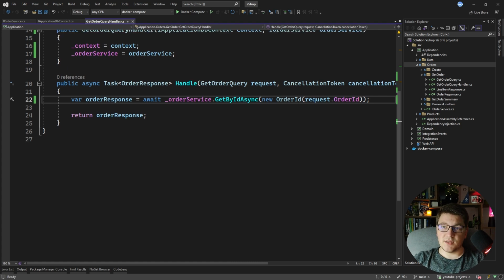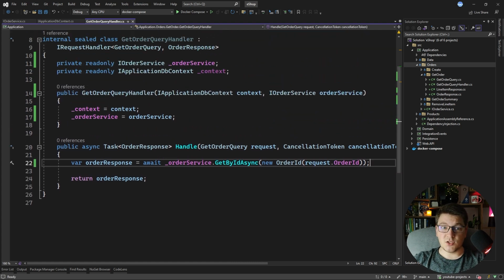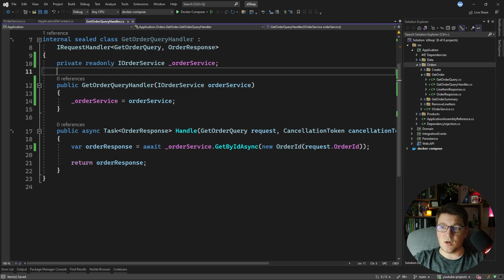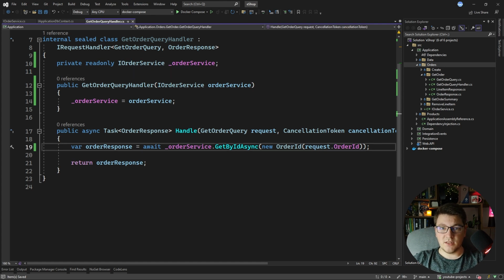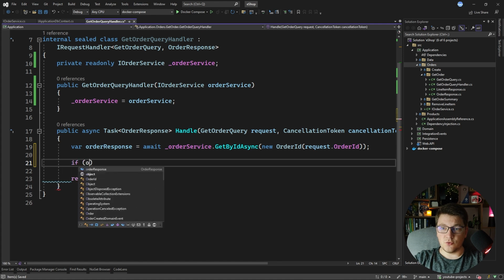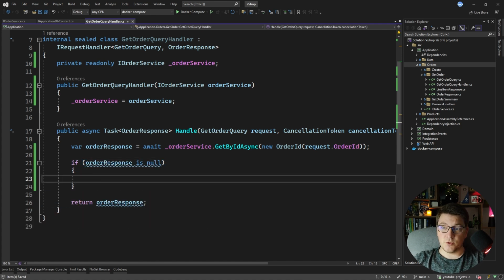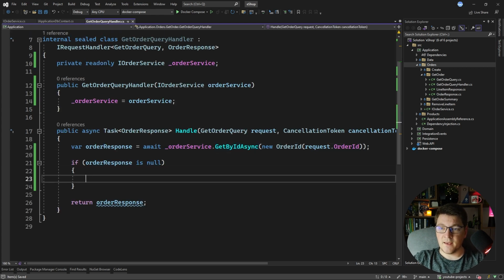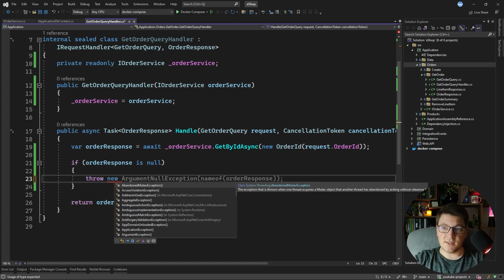So the end result is that our query handler becomes extremely thin, and there's pretty much nothing inside. If we also get rid of the dependency on the IApplicationDbContext, this is what we are left with. Now it would probably be a good idea to also introduce a null check here, and for this to make sense, I'm going to change the definition of this method to return a nullable OrderResponse, because there could be a chance that we get a null response from the database, and the appropriate thing to do would be to throw some sort of specific exception in this case.